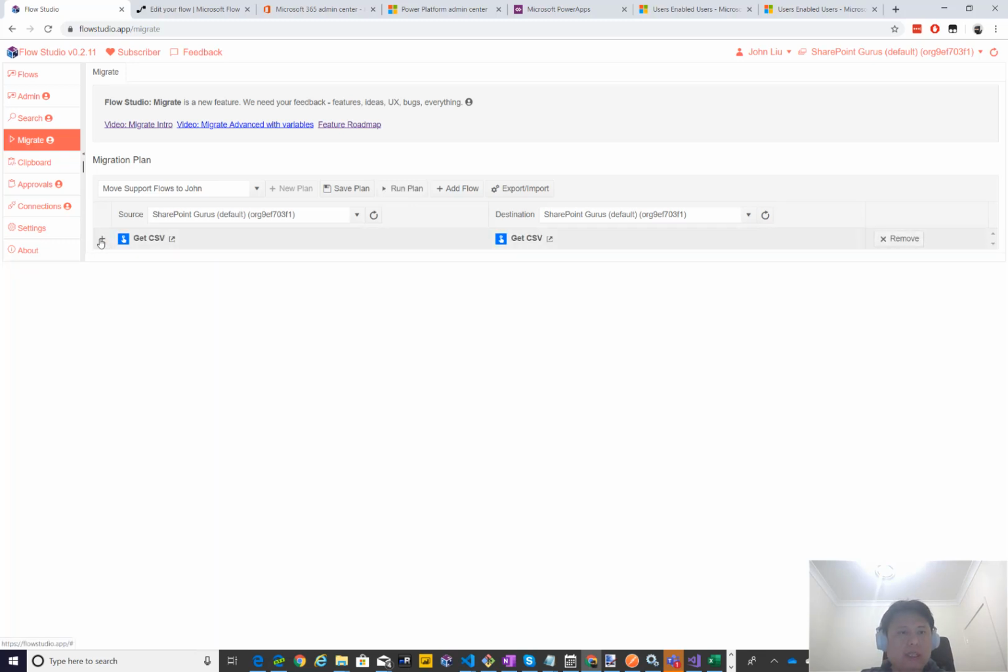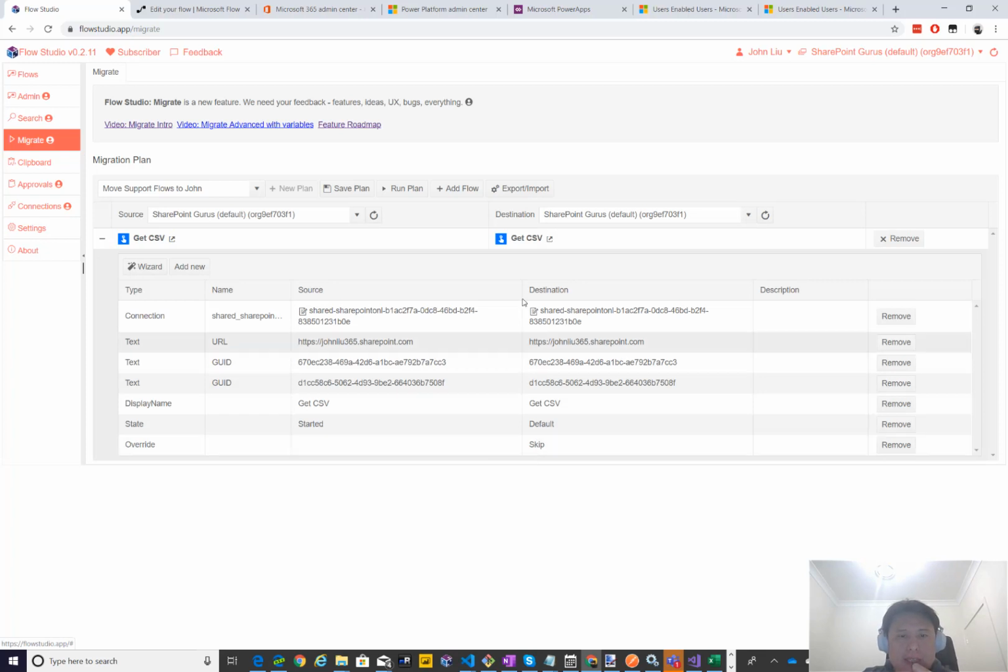So this is a fairly recent update, but basically Flow Studio Migrate has detected that your source and destination are the same, and by default this copy will not do anything. It is a safety precaution. We don't want you to accidentally override your own flow. So you actually have to come into one of the settings here. This is an override setting.